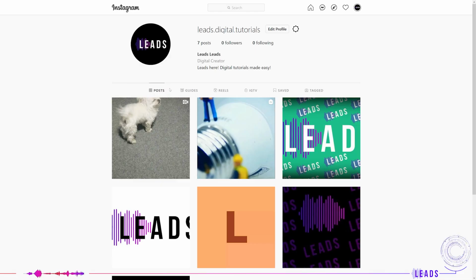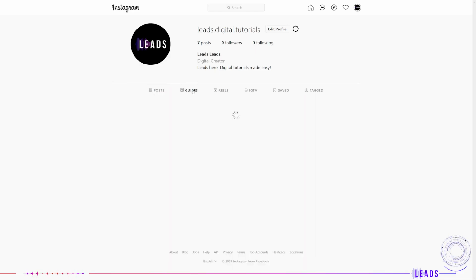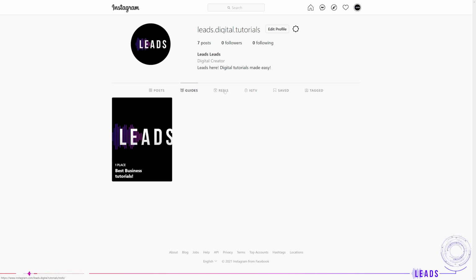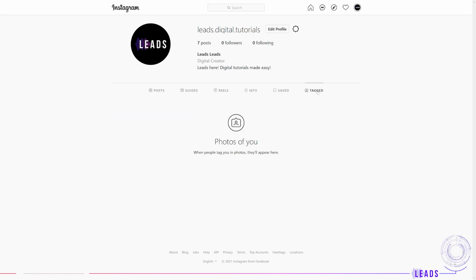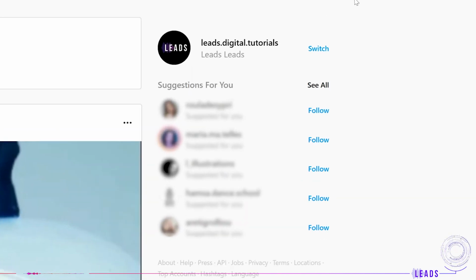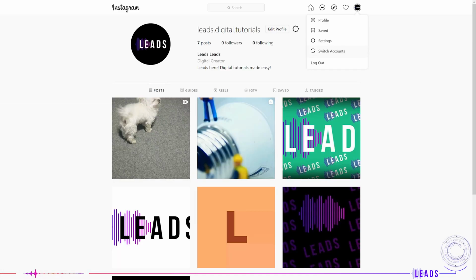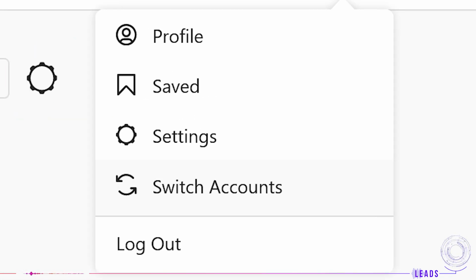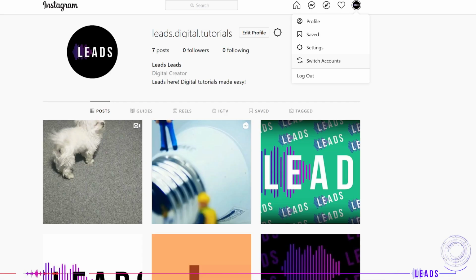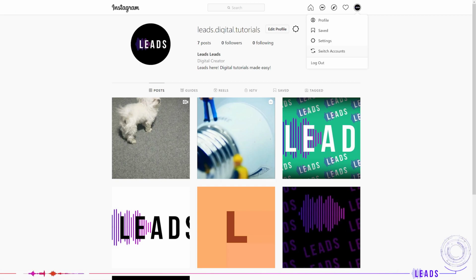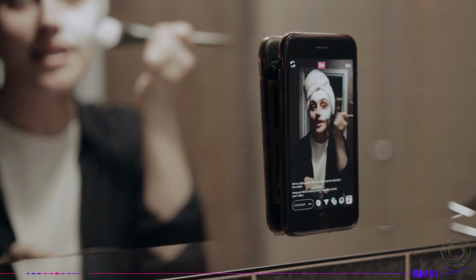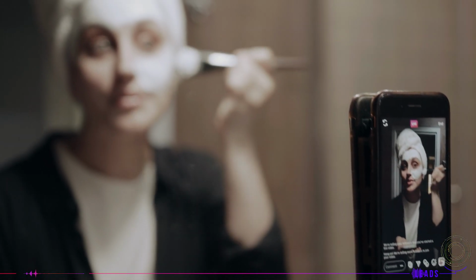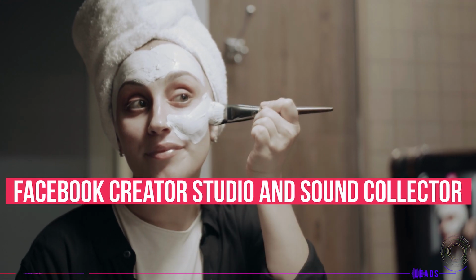On your profile feed, there are icons for posts, guides, a list of Reels, IGTV, saved videos, and tagged posts and videos. The Instagram desktop version suggests other accounts right in the newsfeed. You can also switch between logged-in accounts on your desktop, but if you want to get the most out of it, try to use the mobile version instead. For more details on how to use Instagram from your desktop if you have a business or creator account, check out our video tutorial, Facebook Creator Studio and Sound Collection.